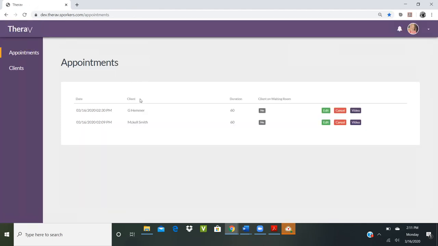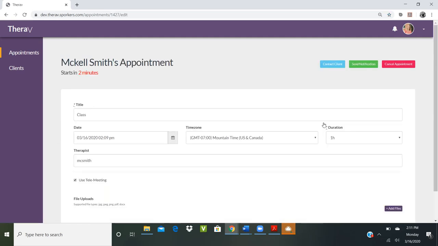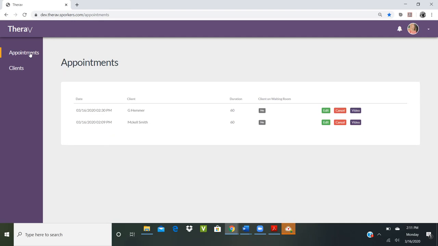And then I come to my Appointments tab, and I can see that it has been scheduled right here. From here in the Appointments tab, you can send reminders for your patients by clicking Edit and then coming up to hit Send Notification. It will send the same exact email a second time, or you can choose to send as many reminders as you would like. And then I can come back to Appointments.